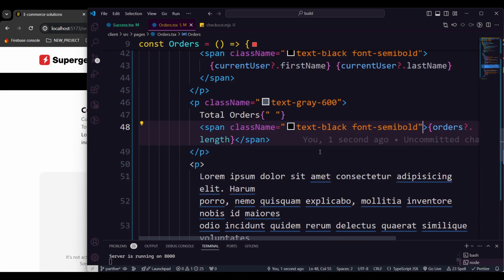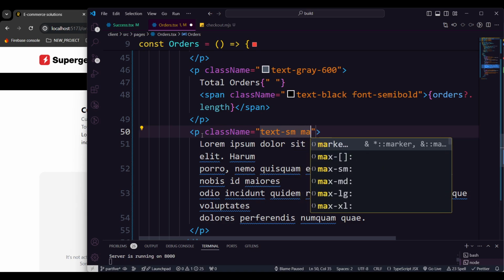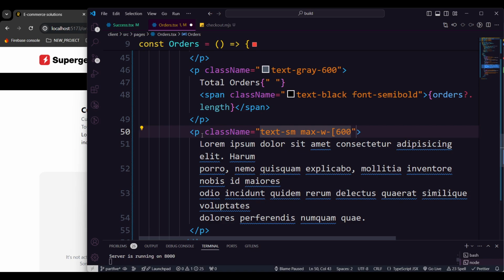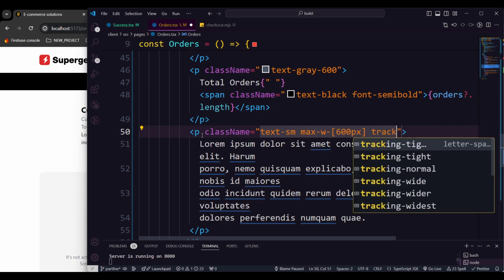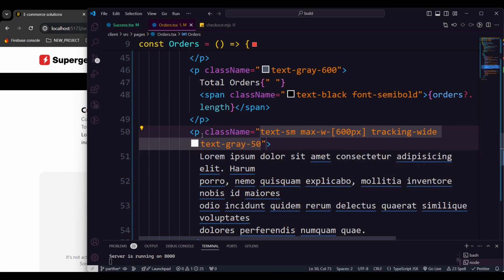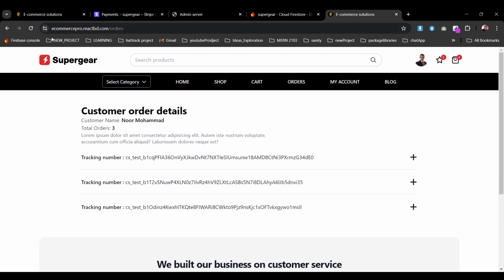Okay, font semi bold. And for this one, let's make a class name: text should be sm, max width should be, let's put 600 pixel, and tracking should be wide, text should be gray of 500, not 50, should be 500. Okay, done. So now we need to start doing this portion.